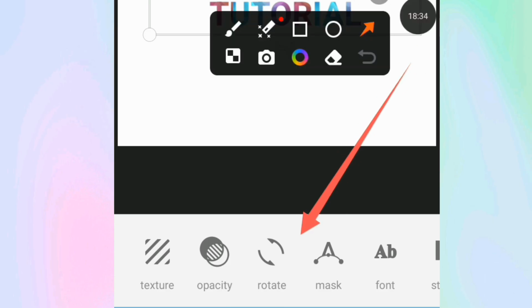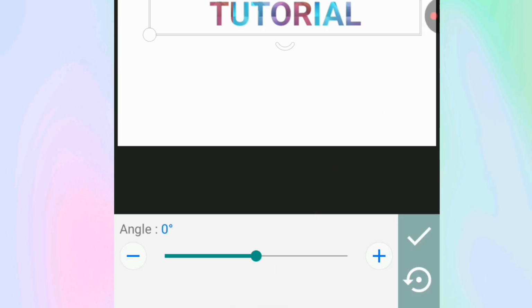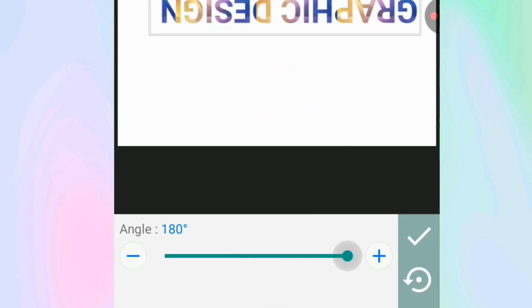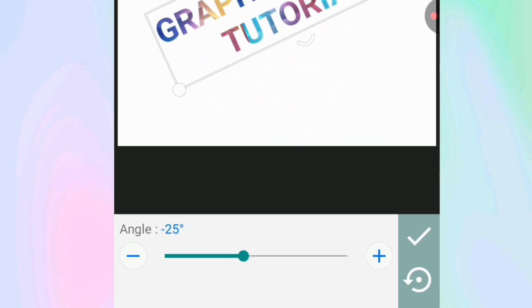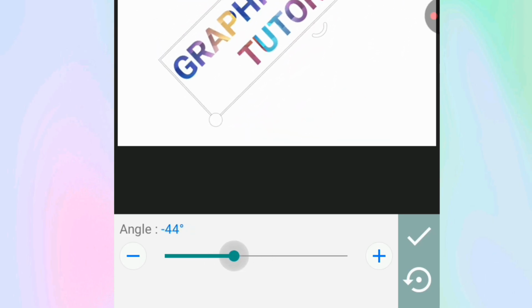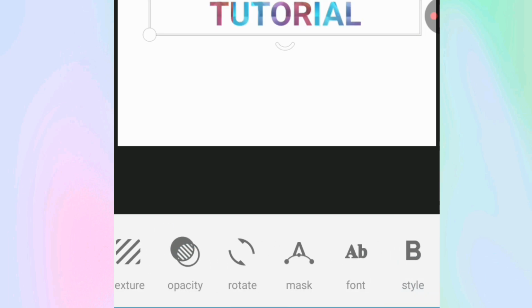Maybe you want to change the direction of your text or whatever you put there. As you are dragging it, you can see that the thing is rotating. Maybe you want 3D, you can just do something. Understand? So another one is called mask.